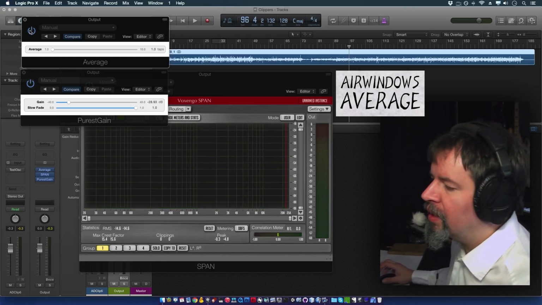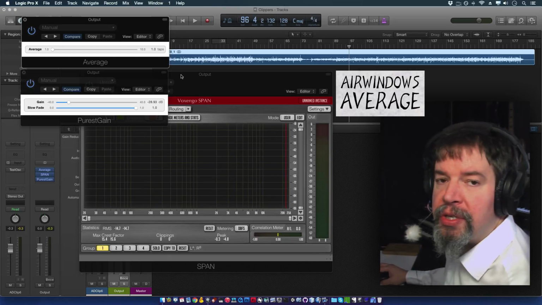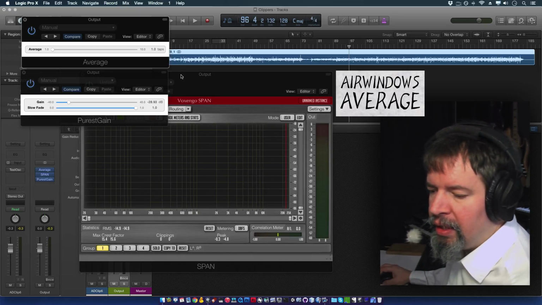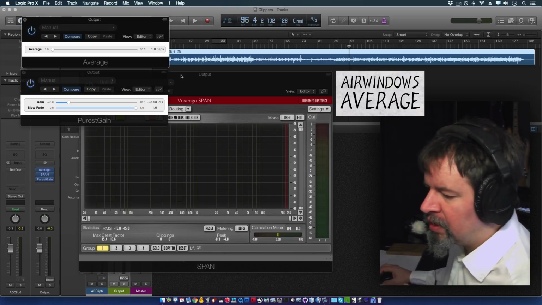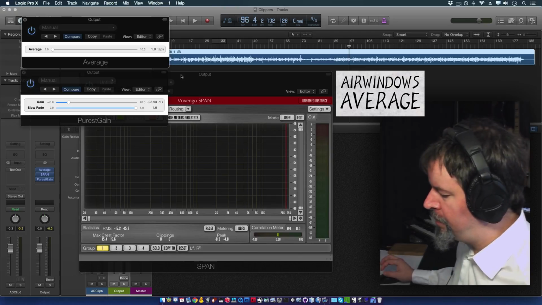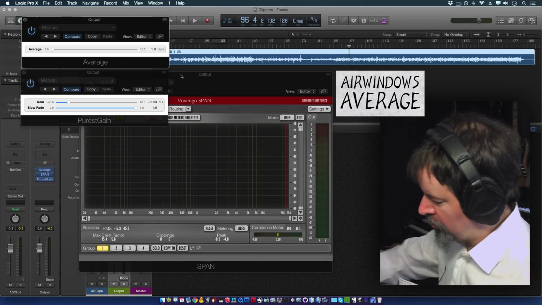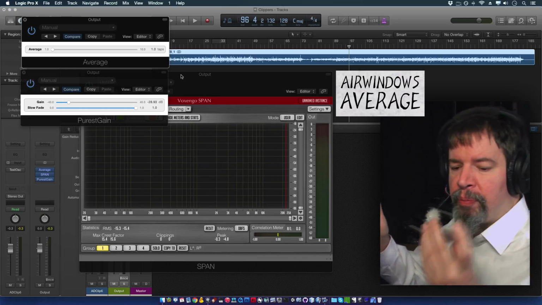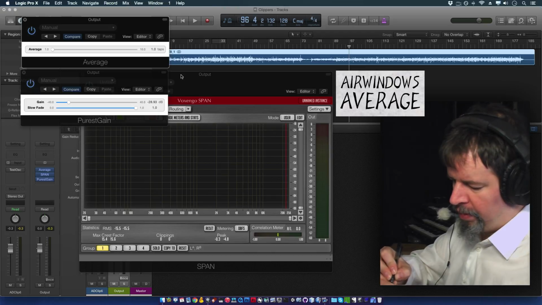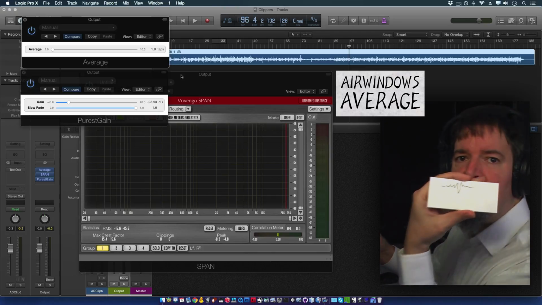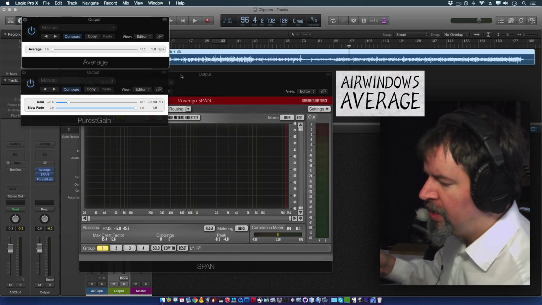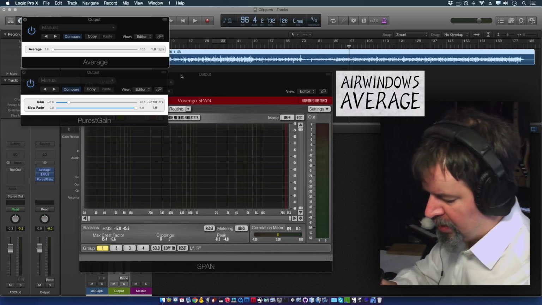Here's the deal. The way that averaging works causes a very natural sounding high frequency roll off. It has absolutely no pre or post ring to it. What that is, here, I'll grab a little note card. Pre and post ring is if you have a sample waveform and it does something kind of like that. There's a wiggle in the beginning, there's a wiggle in the end. The human ear can pick that up very easily.